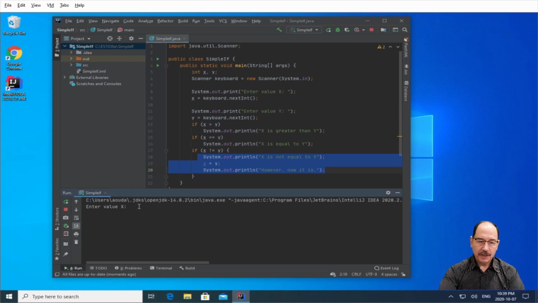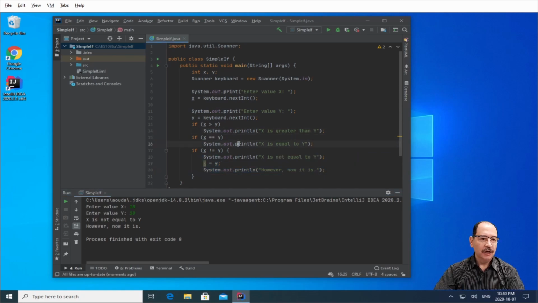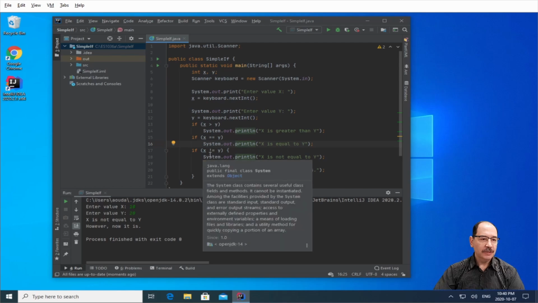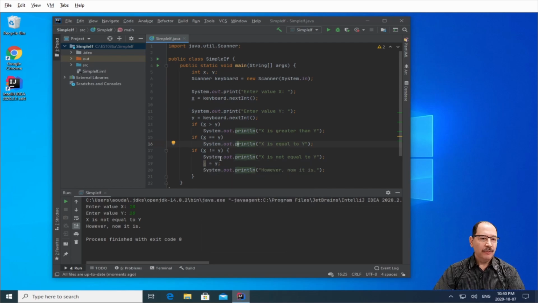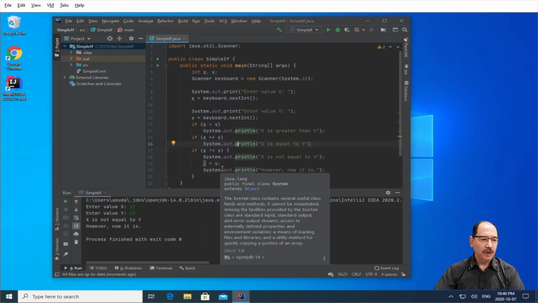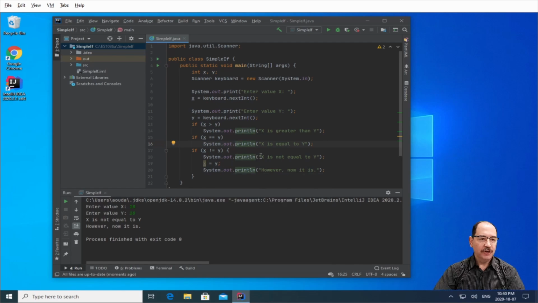Let us have another example. Let us make x less than y, so x is 10 and y is 20. That means the first expression here is false, and the second expression is also false, so both of these statements are ignored. Then x is not equal to y, so these three statements will be executed. The first one will display x is not equal to y, then do the assignment statement, and display the third message, however now it is.